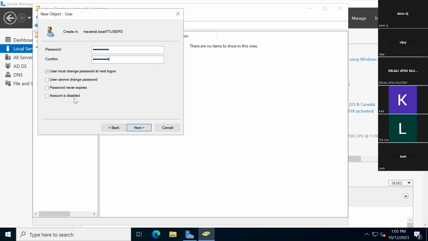Then we have account is disabled. Sometimes you may create the account for the person, but the person has not yet started work, so the account can be disabled. Or when someone goes on leave, you can disable the account. Or when someone leaves the organization, the best practice is to disable the person's account until you are sure that you don't need anything from it before you go ahead and delete the account. If not, you will be in very hot water.